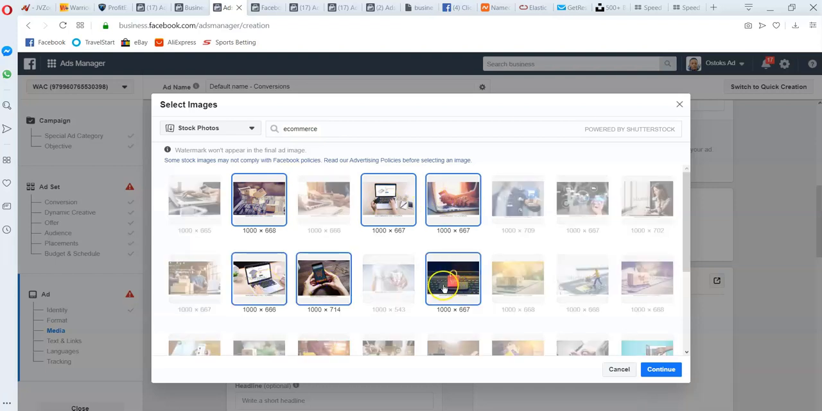Ensure that you select up to 6 of them. As you can see, I've selected 6. Once you select 6 images, or you upload 6 videos, automatically Facebook is going to duplicate your ads 6 times and start running them. At the end of the day, you will know the one that is converting the most.